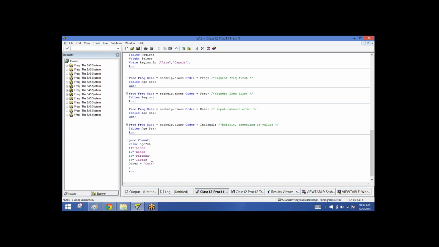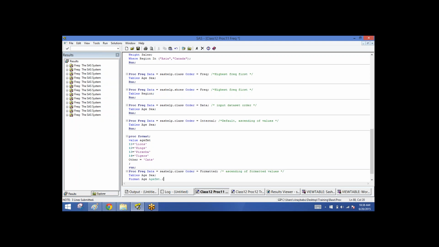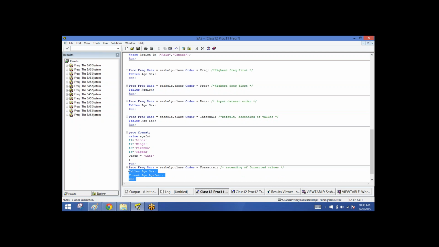So what will be my value if I have age 16 or 17 for age format? Here I have 11 to 14. If anything other than that, my value will be cats. So we can apply this format to our class dataset. So order is equal to formatted, so ascending order of format. We are expecting the results in the ascending order of their formats. Tables age, sex, format, age format, run. So I'm applying the format called age format.